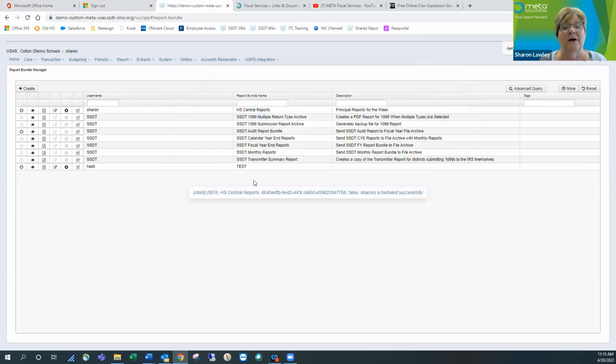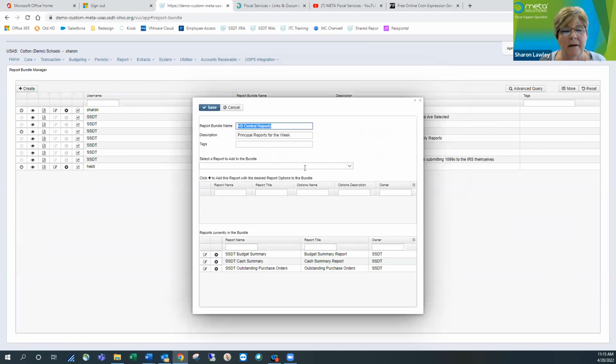Now, one of the things about once you schedule a job, if I go back in here to try and make changes to this, I can change the different things here.